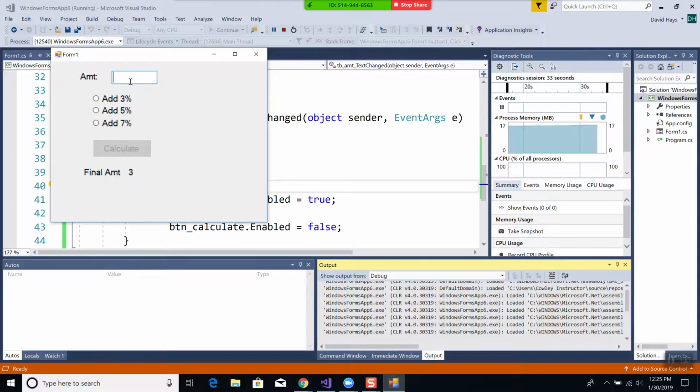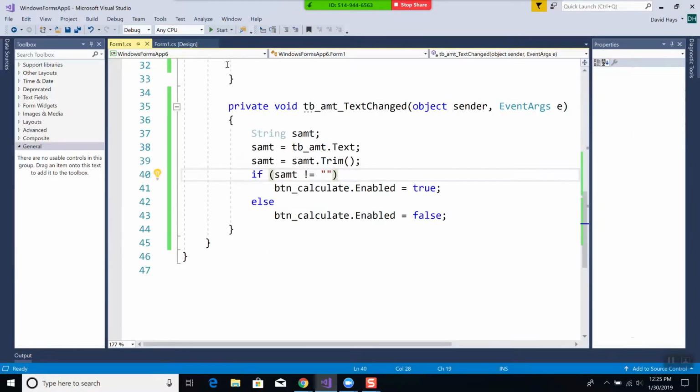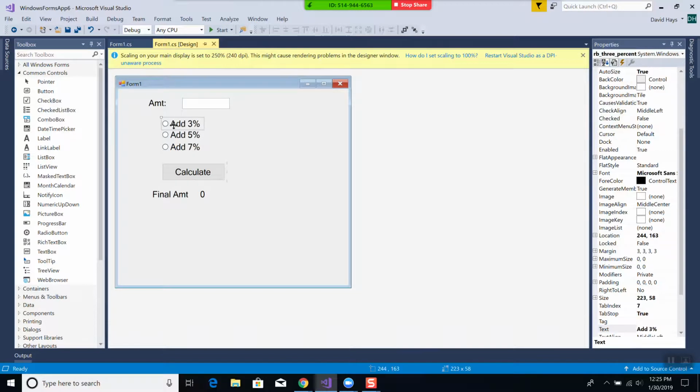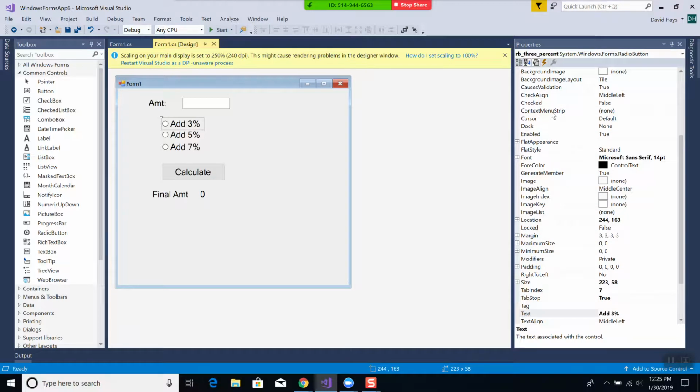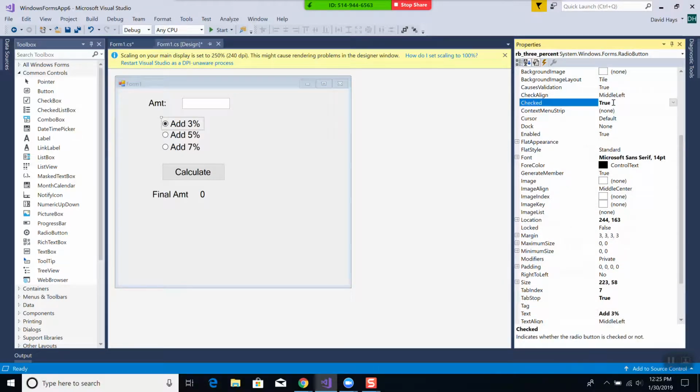So now we got this set up such that I can't click this button unless I enter in something in the blank. Well, if I put 3 in here, maybe I want to force them to choose one of these options. Easiest way is you choose one of these and you go to the checked property that says false, and you double click that, and then it changes it to true. Now, no matter what, one of them will be checked.